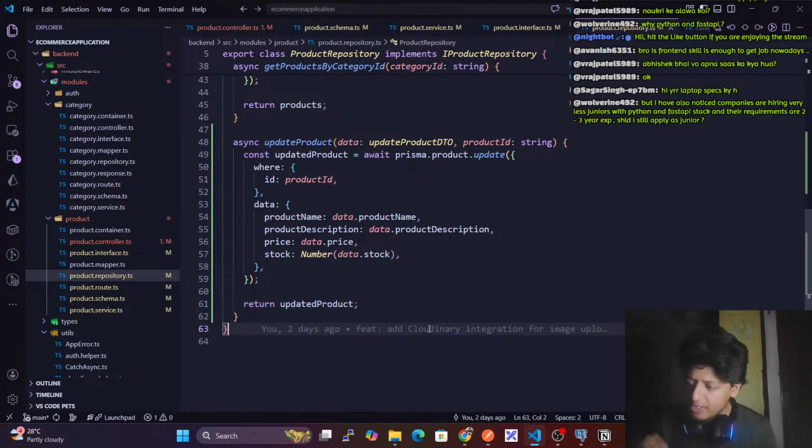But I will suggest you build good projects. Your project should be very good, and then you can also filter. If companies are saying 2 or 3 years of experience, then just search Python FastAPI jobs for freshers, complete freshers, something like that. Okay, then we are doing this.